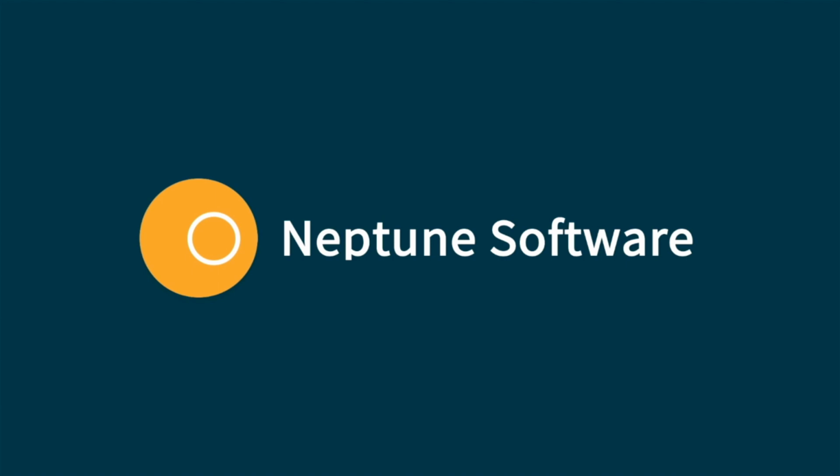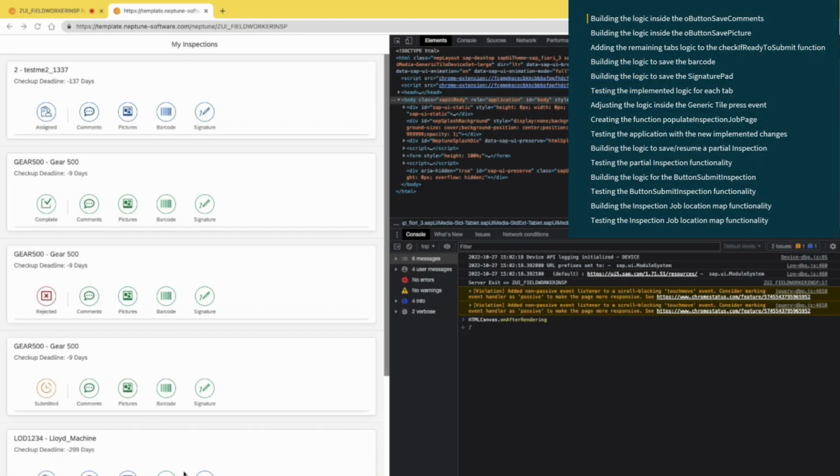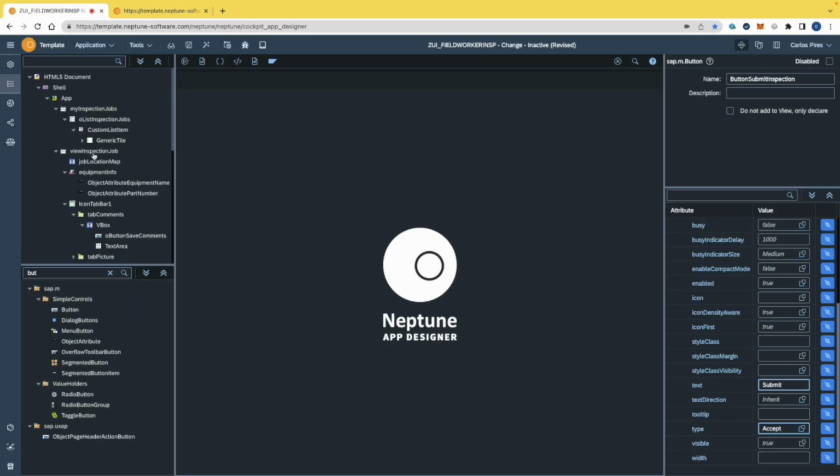Welcome back to this training session. In this training session, we are going to build the logic behind the Field Worker Inspection app. So, let's jump into the app designer and start coding. As a first step, we are going to build the logic behind the Save Comment button. So, let's jump into the designer and start doing that.